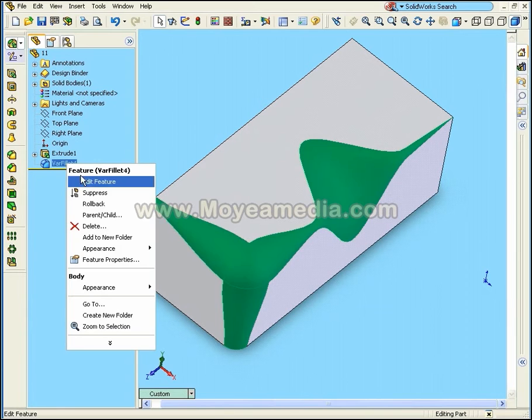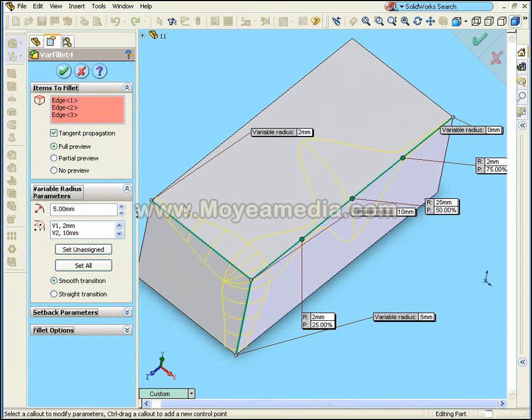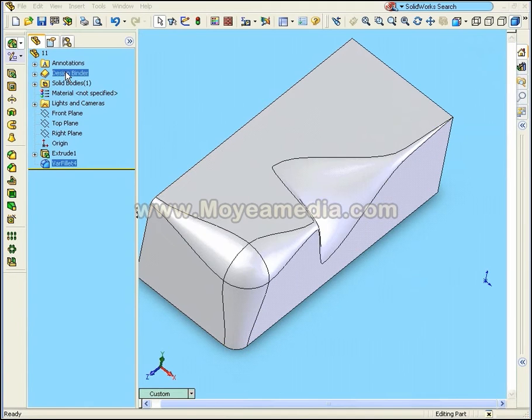Let's edit the fillet again. This time, I'll grab the control point and drag it to right about here. Press Accept, and you see how our fillet has changed again.